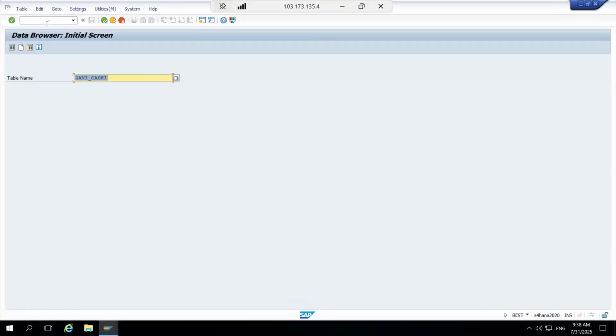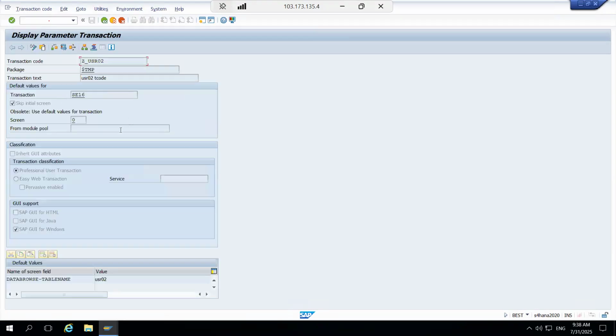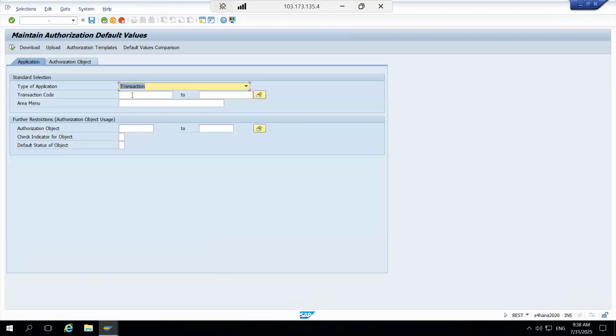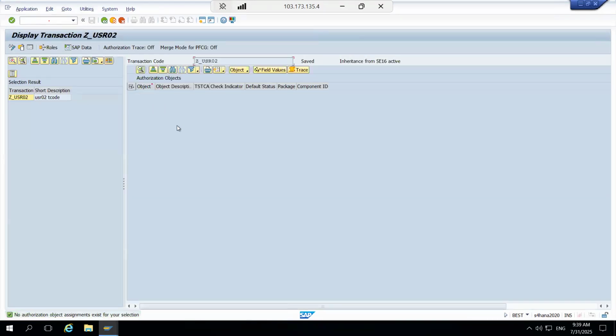Now let me see a custom transaction SC93. So this is a custom transaction that I have. I have displayed this. Now, what would be the SU24 values for this table? Will there be SU24 values for this? I'm going back to the previous concept. Will there be SU24 values for this? No. What values would you maintain for this specific customized transaction?